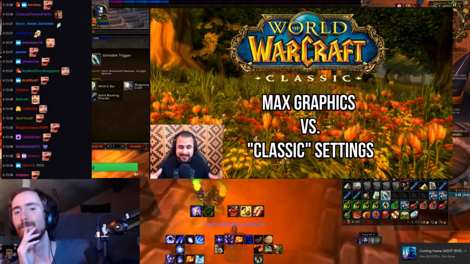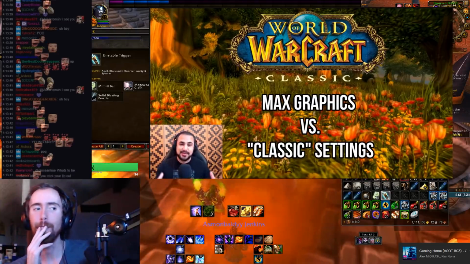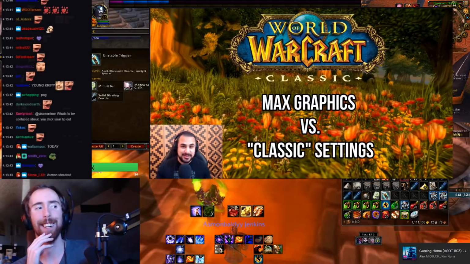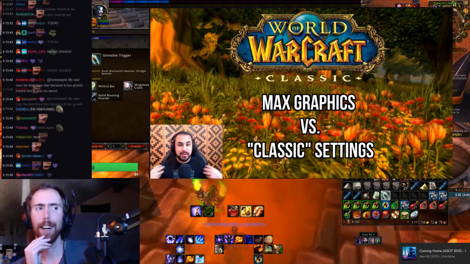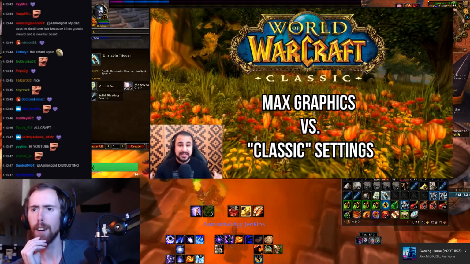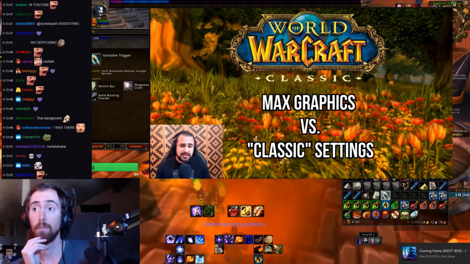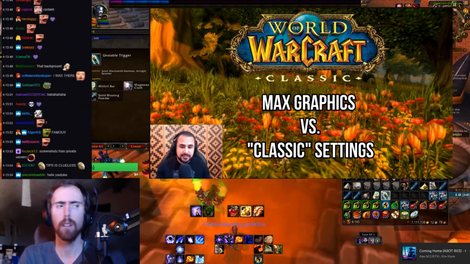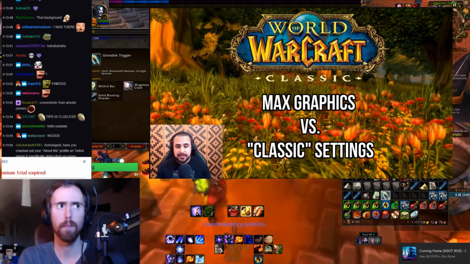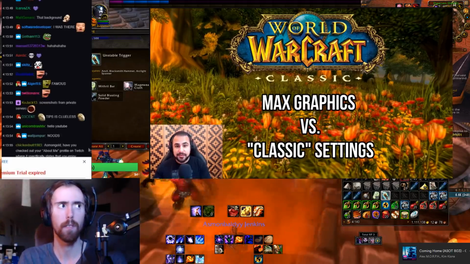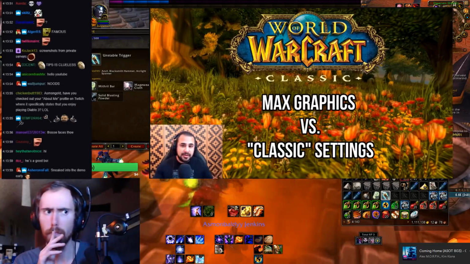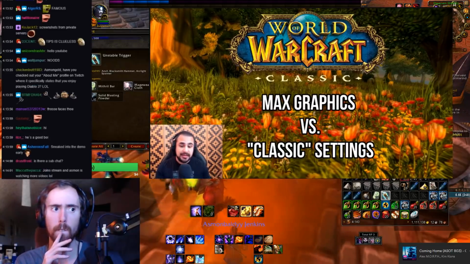But today, guys, we got some more screenshots. A lot more screenshots, actually. I won't be able to go through all of them because you guys literally sent me hundreds and hundreds of screenshots. Now, these screenshots in particular are very interesting because they are a direct comparison between max graphics in classic World of Warcraft and the graphics that are utilized by toggling the classic button in the interface settings.